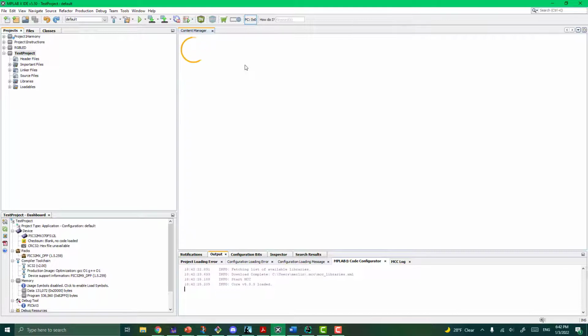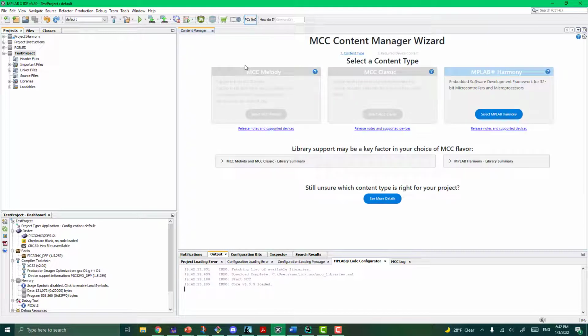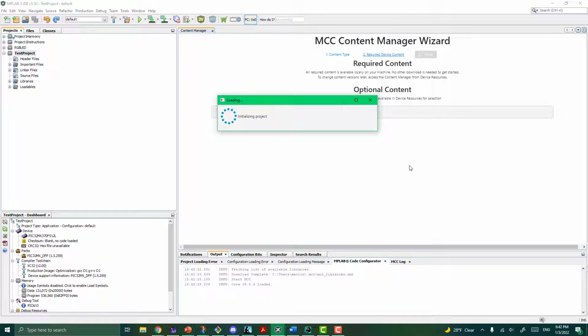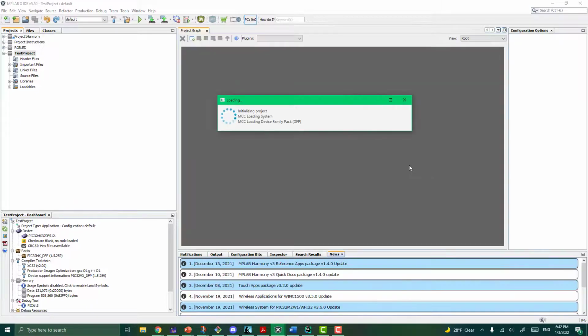And some of these things take a while. I pick MPLab Harmony, and I don't need any other content right now, so I'm just going to click Finish. And I will warn you that some of these steps take a long time the first time you do it because it downloads a lot of stuff. When I do it at home, it could take maybe 5 minutes to do those steps.